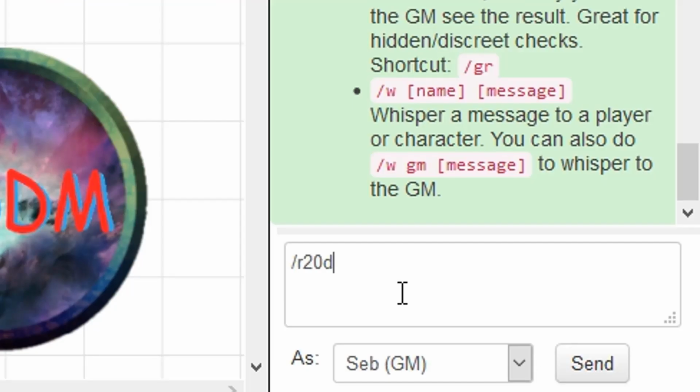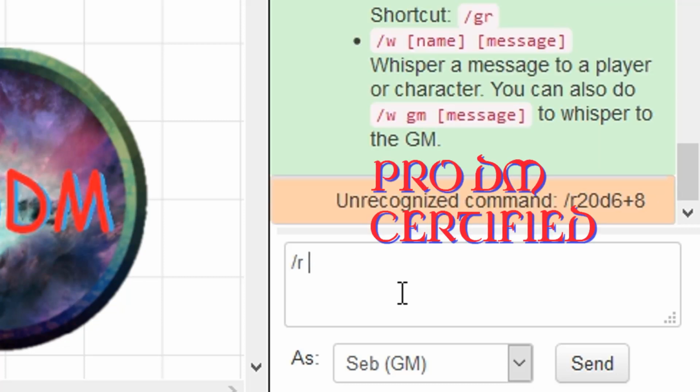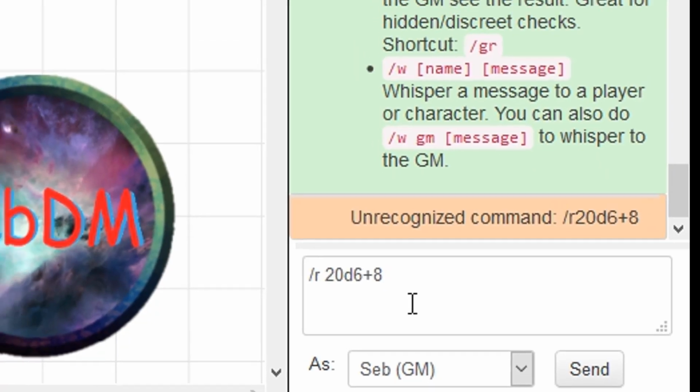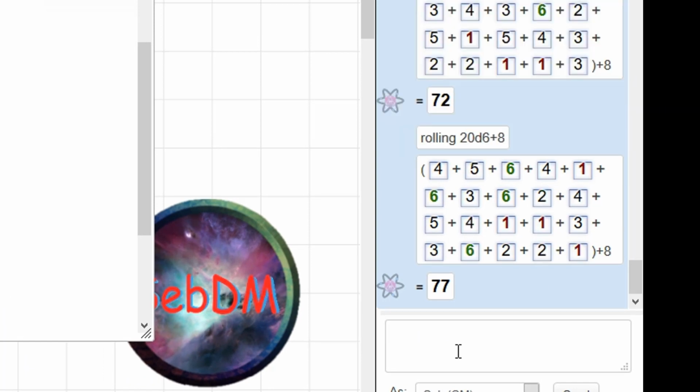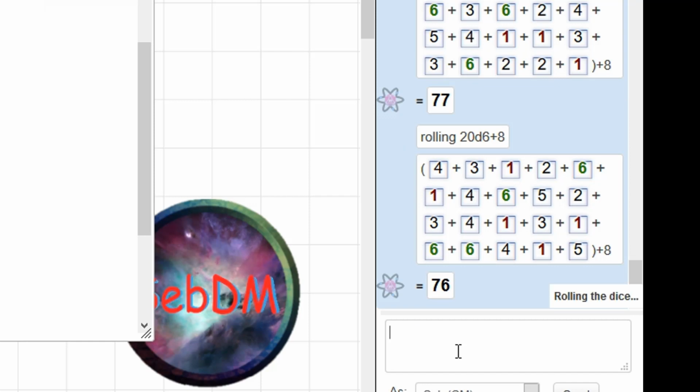Number 5 is repeating dice rolls. Just rolled 20d6 plus 8, and now you need to type it all out again? Don't worry, there is a very simple way to repeat what you've just rolled with a single button. In the chat box, just hit the up key. Once you have done this, it will bring up the last entry that you placed into the chat box, and all you have to do now is hit enter, and voila, you are good to go.